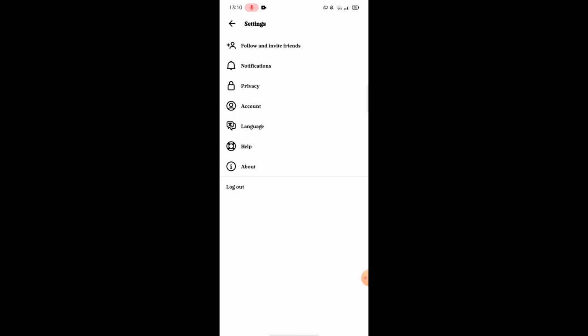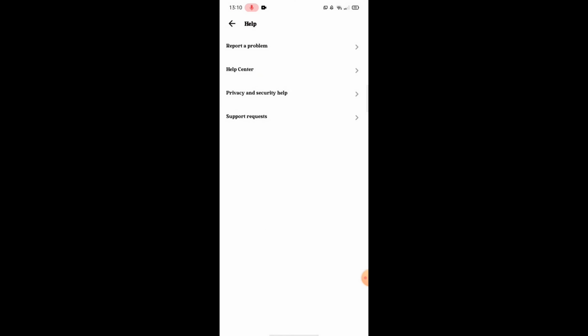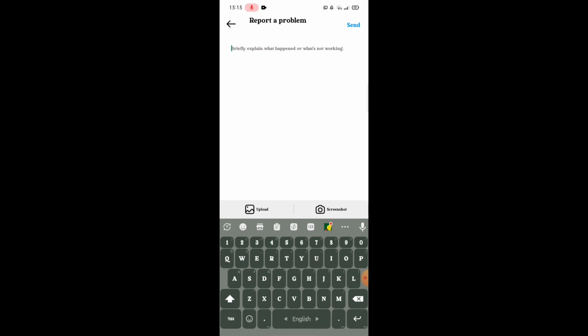Now tap on the two lines icon in the right side corner. Tap on Help. Now tap on Report a Problem. Tap on Include and Continue. Now write here that my Threads badge number is not showing. Please help me to get rid of this problem.